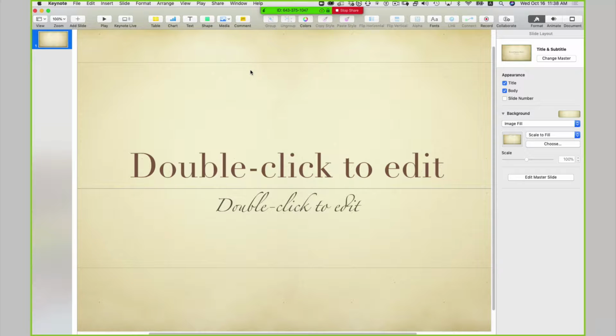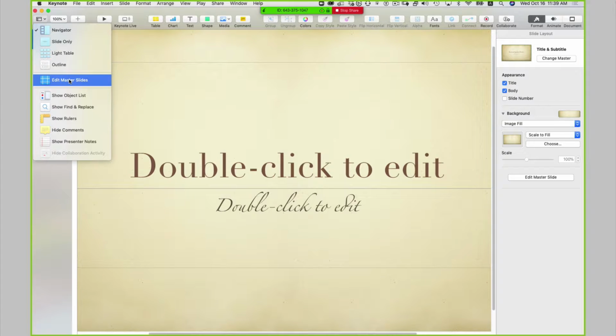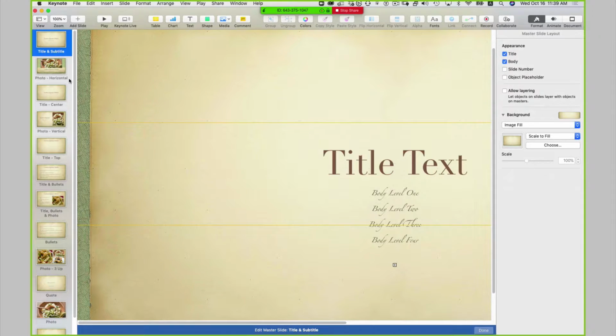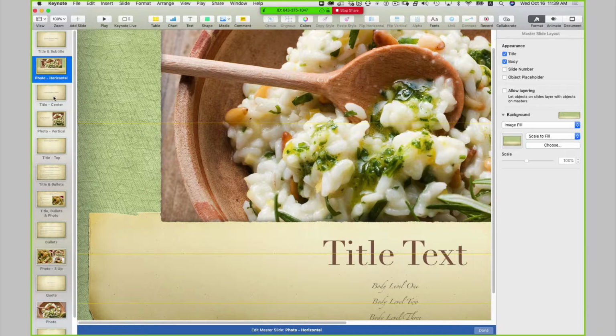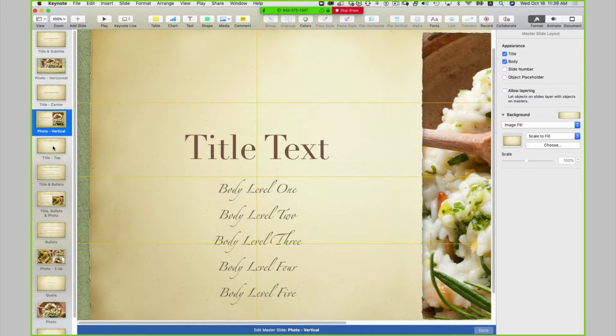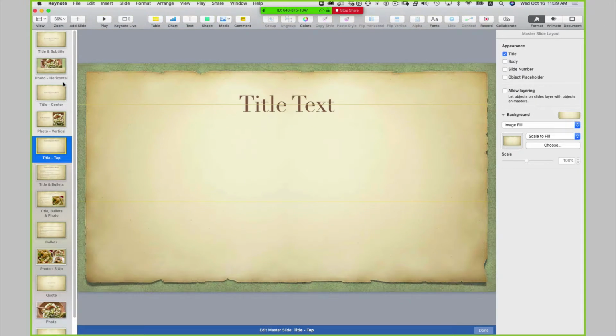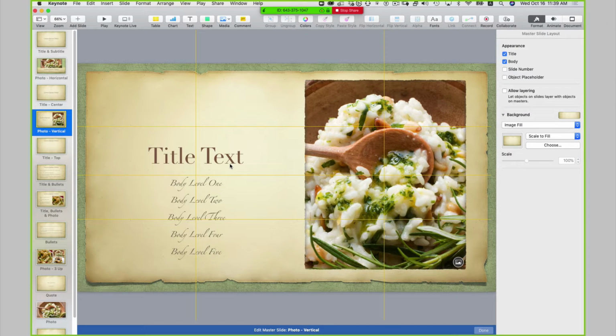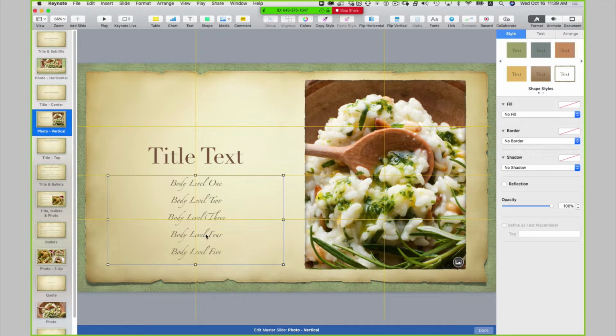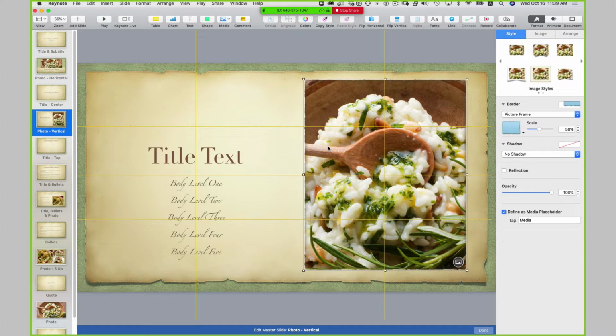So looking at the interface, the first thing that I wanted to show you after you select a theme is that if I go over on the left-hand side to the view menu, I want to select Edit Master Slides. When you select a theme, you have all kinds of master slides that are inside of this theme. These master slides contain placeholders for images, they contain text fields, and all of this is formatted for you to easily select something that you like and start working on it.